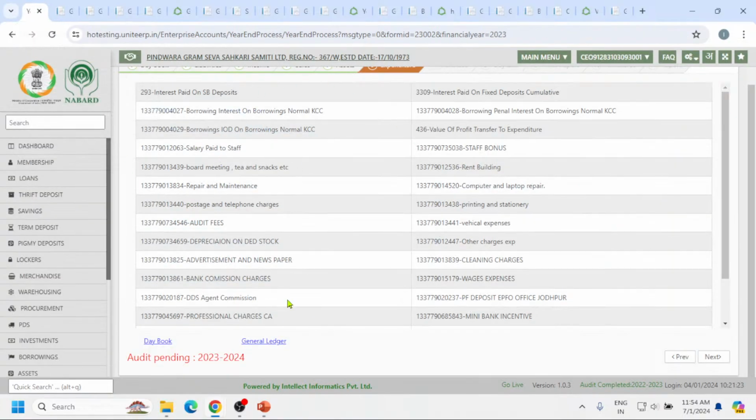And the rest of the expenditure accounts are available in this expenditure ledger. Go through all the expenditure accounts with the daybook and also the physical document.